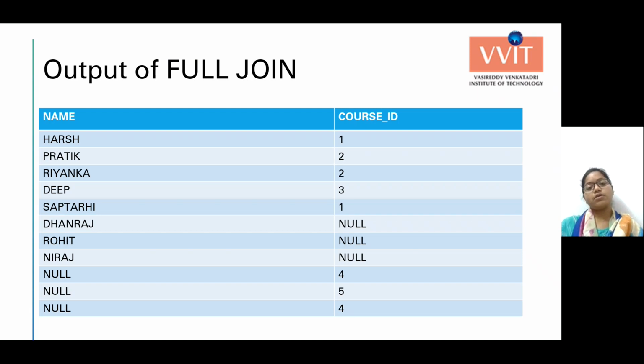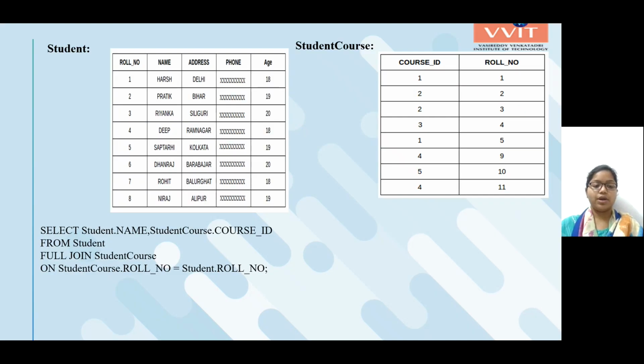This is how the full join statement works in SQL. The full join is the combination of both left join as well as right join. Full join is also called full outer join. Here, this is the example for all the joins: inner join, left join, right join, and full join. I hope you understood this lecture.